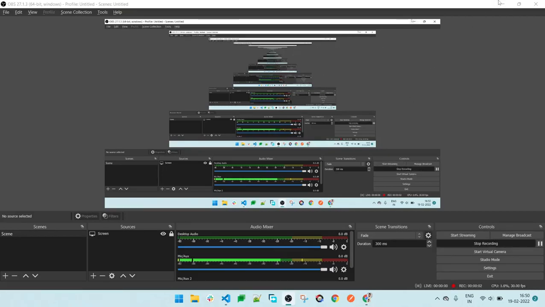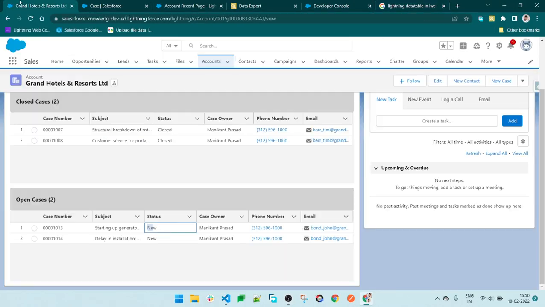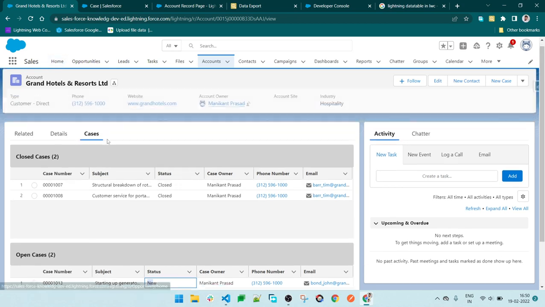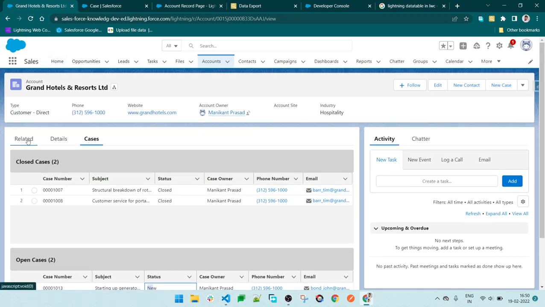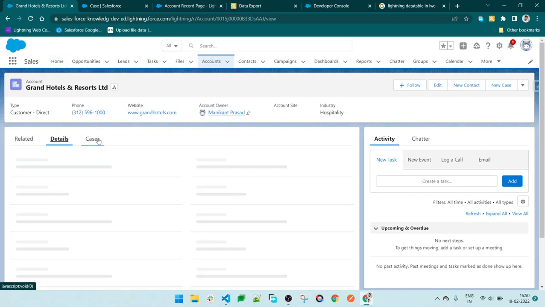Hello guys, today we have come with a new requirement, that is the lightning data table. We will be doing this with LWC. So first, let's discuss the requirement: why we need it, and what the requirement was for this lightning data table.